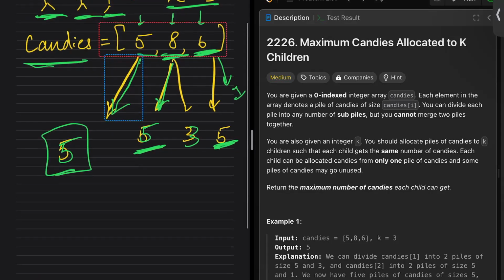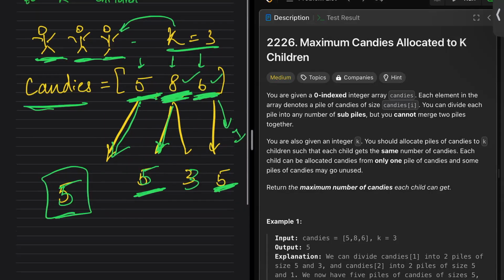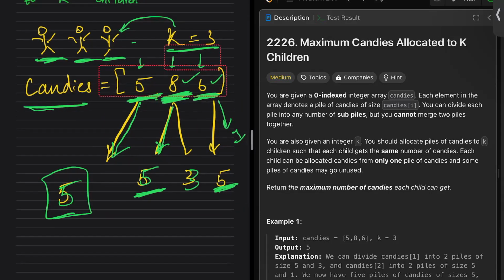So it is possible to give five candies, maximum five candies in this. If we go ahead and do it for six, obviously six candies can't be given for this one, and can't be given for this one, and six candies can be given for this one. So we have just two piles that can give six candies to two children, and the third one will not get an equal candy number, right? So that is the idea for this question.